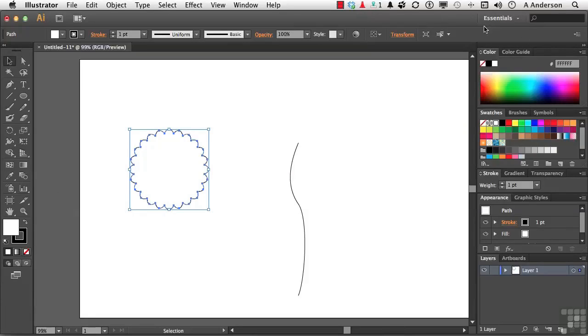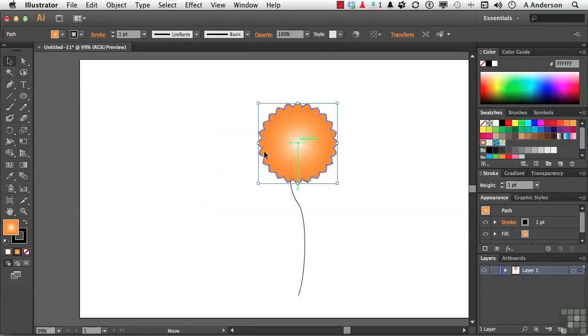Now I am in Essentials, and you are too, I hope. But you should have this color right here, which is actually a gradient. We're going to talk about gradients in another movie in this chapter. And go ahead and click that, and there's kind of like the beginning of our flower. Let's stop before we get in trouble and put it right up here.